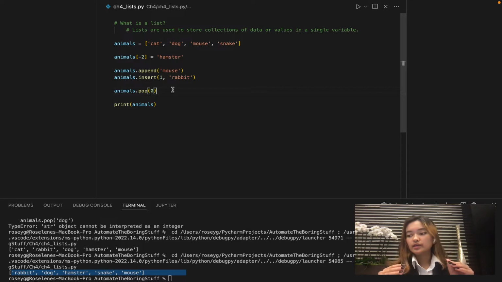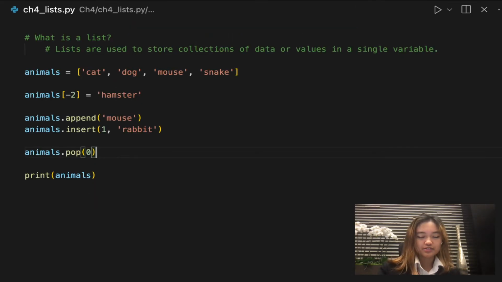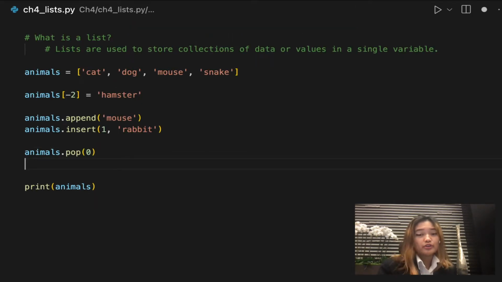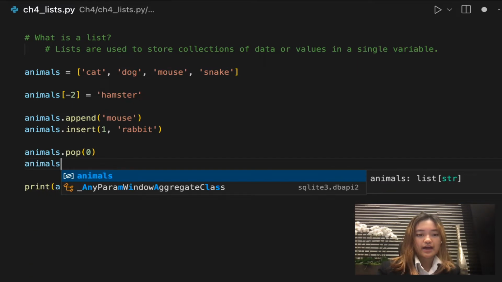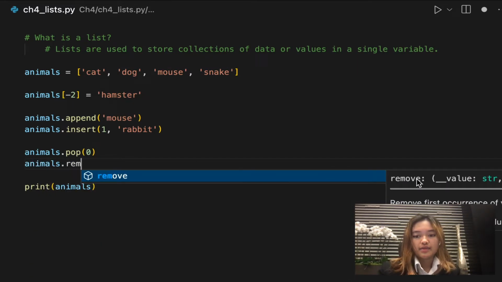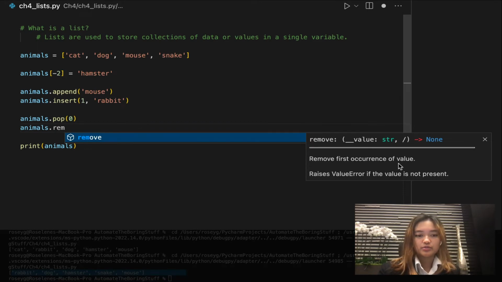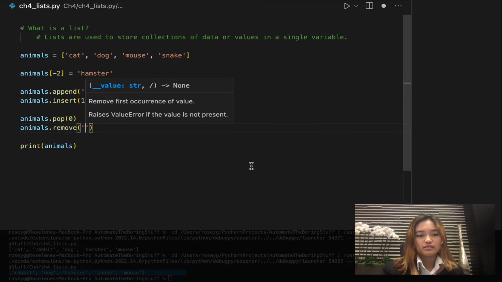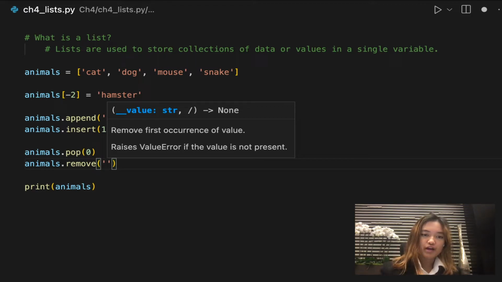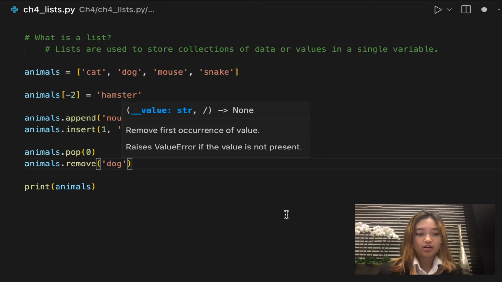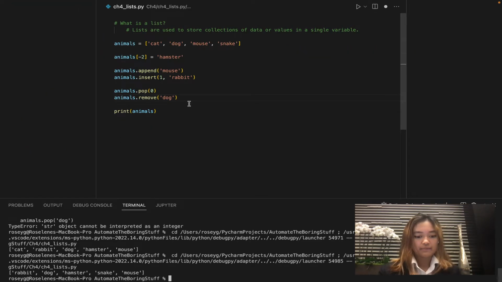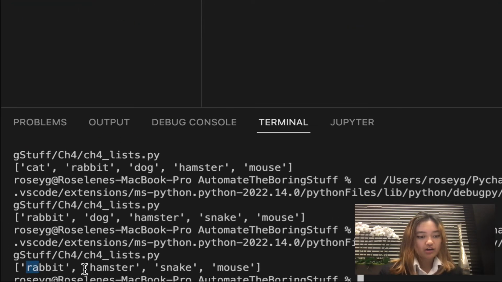Now, another way we can remove items from a list is by just typing out what we want to remove. So let's say I want to remove dog, then I shall remove dog, right? So that's going to be animals.remove, and then remove the first occurrence of value. So it removes the first instance of dog found in our list of animals. So once again, if I put dog, then it should remove a dog here. Let's go ahead and run that. So now we are left with rabbit, hamster, snake, and mouse.